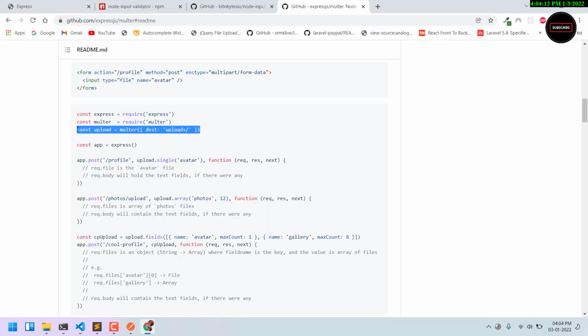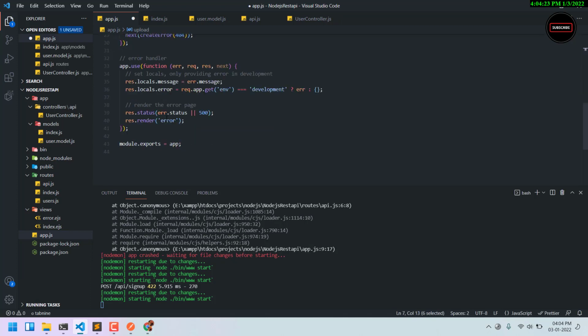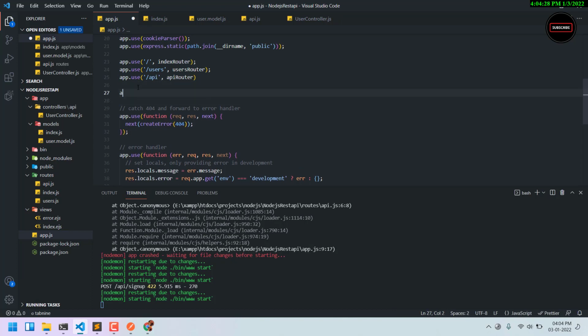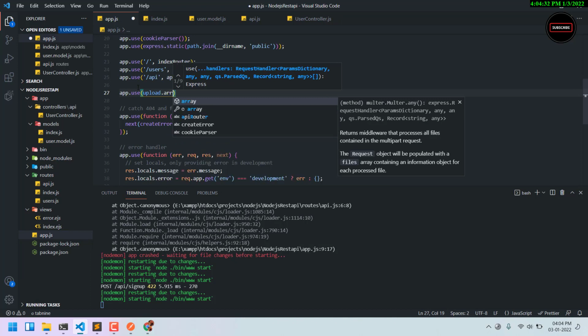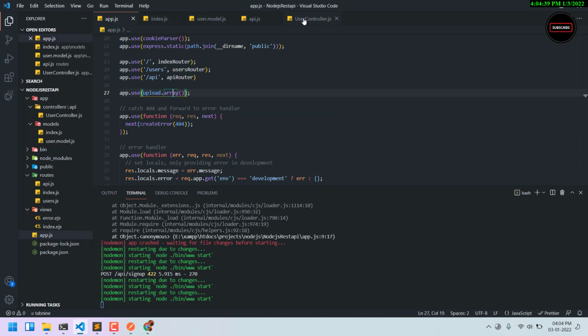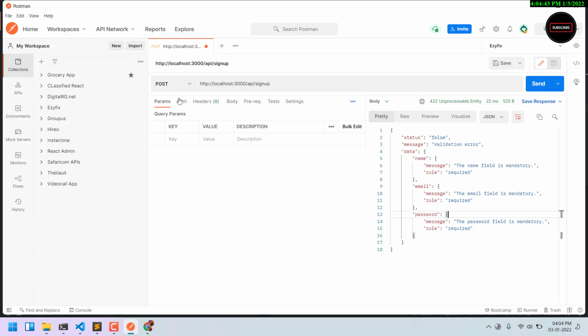Const multer, and also we need to use this as well. Let's remove this for now, and we will use upload.array, so it will parse the form data. And now we have console logged. Okay, now let's send these parameters.